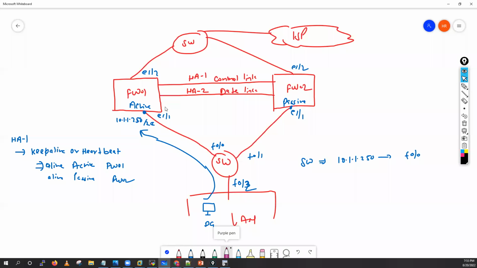You can introduce one more interface between firewall 1 and firewall 2, and you can think of this as your HA1 backup interface, which means configure the HA1 backup interface. So if your HA1 is in down state, the HA1 backup interface will be used for exchanging the heartbeat messages and hello messages. Now, one more thing. Let's suppose this HA1 backup also goes down.